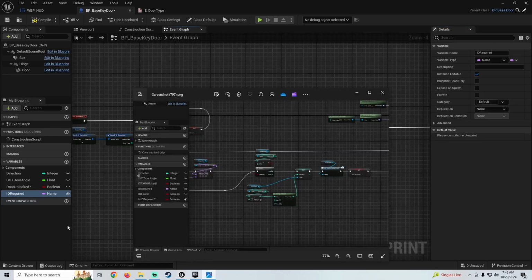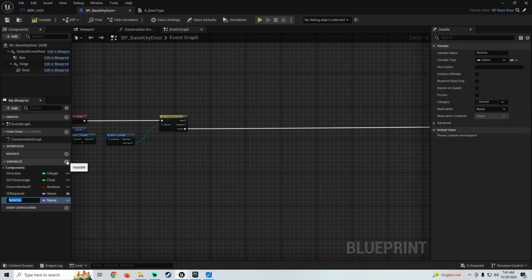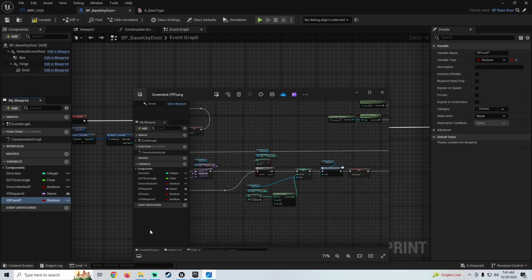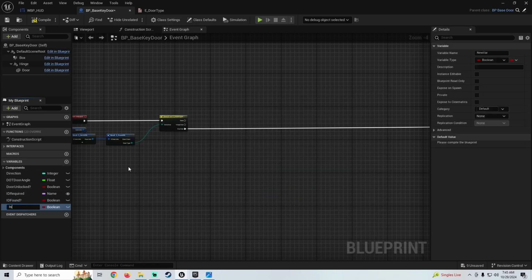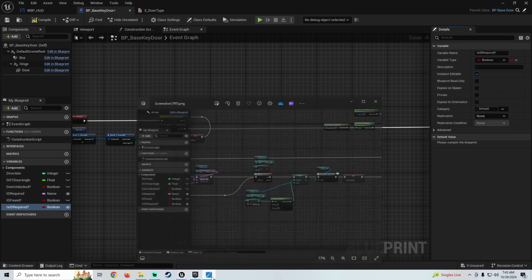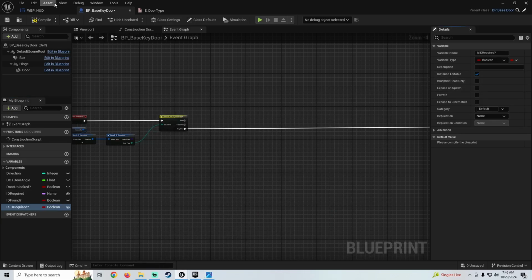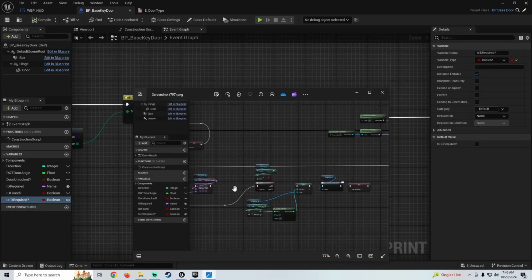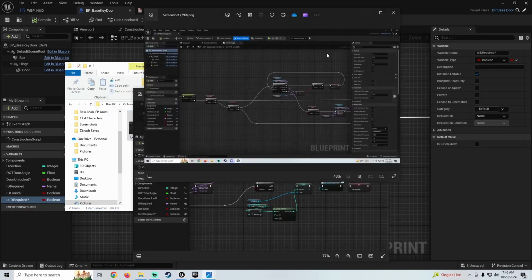And we also need ID found. It's going to be a boolean. So ID found. And then another one that is is ID required, a boolean. I think this is instance editable as well. Yeah, let's make that instance editable. And yeah, that should be good. So compile and save. The first thing we're gonna do is, let me look for my other reference here.